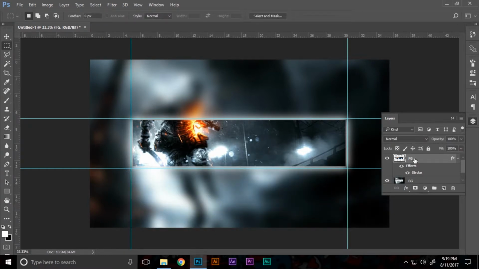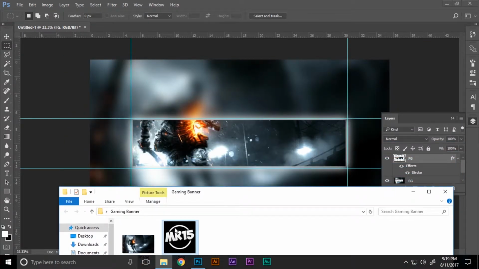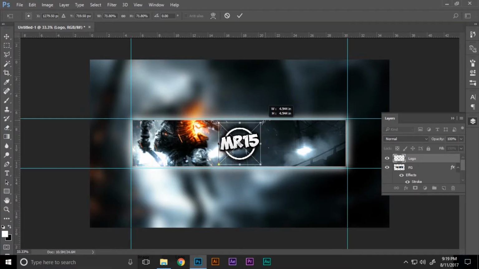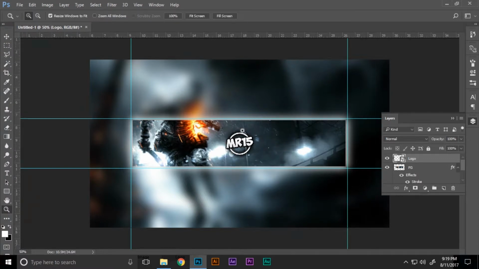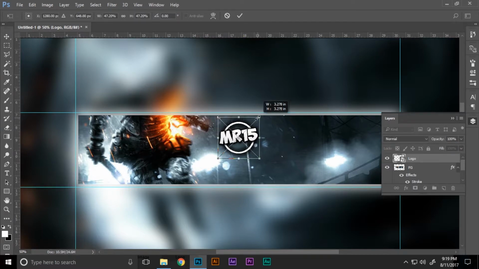Now it's time to actually add the logo. Now let's drag and drop the logo. Now let's centralize it just for the sake of this tutorial, and while holding Shift and Alt, scale down the logo. Let's just apply the transform, and by using the arrow keys I am able to move it pixel by pixel.